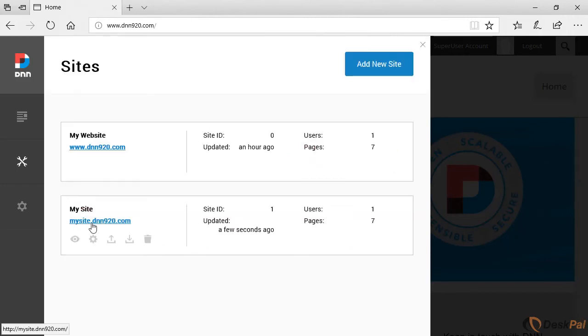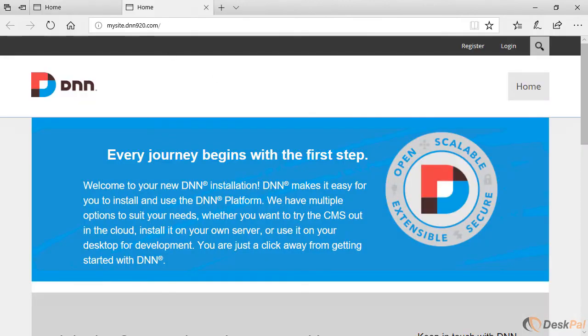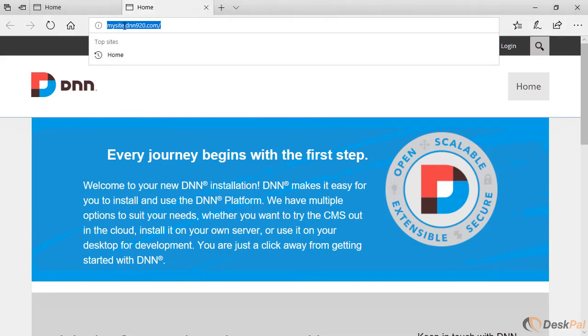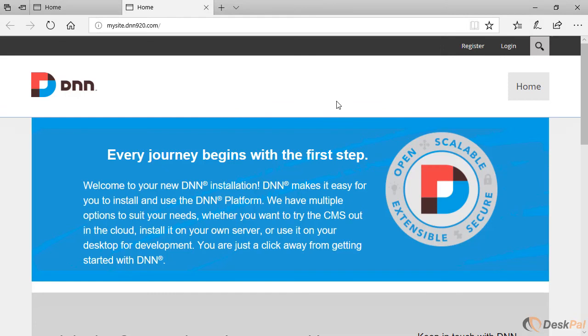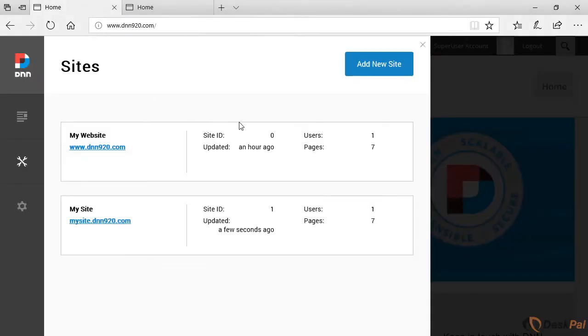Okay, so the second site is already here. I can click there and it will navigate to that site. Now I'm skipping here one step, which is how to set up this subdomain to point to this DNN site. I'm not going to cover that. I'm going to cover that in a future video. Now let's go back there, and it's time to create our folder site, our directory site.